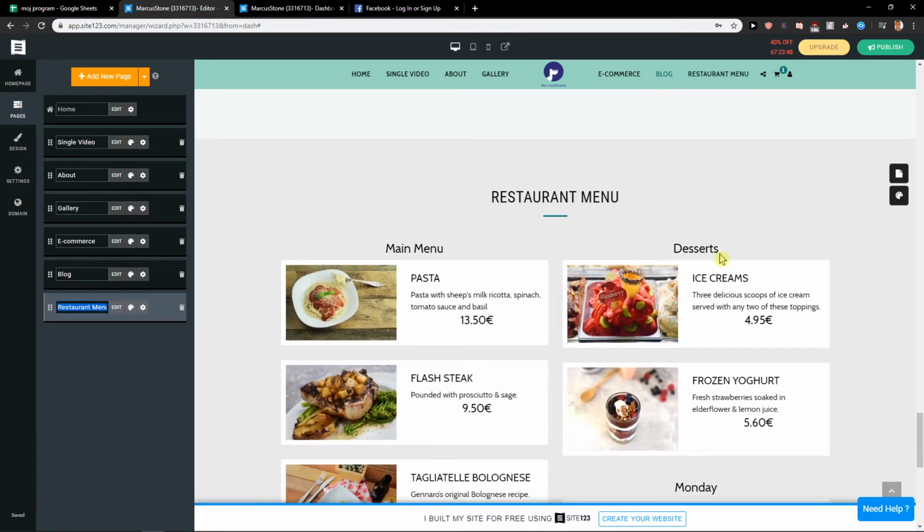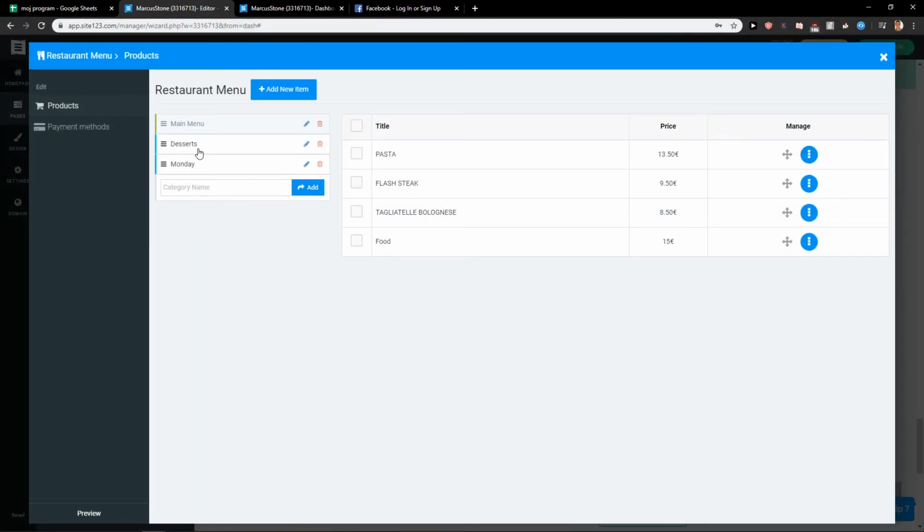If you're going to have a lot of menu items, this is going to be really tricky. I'm thinking how it can be done. At the moment, when you have just a few drinks or a few restaurant menu items, it's going to be okay. But if you're going to have many, it's, I don't know, interesting.